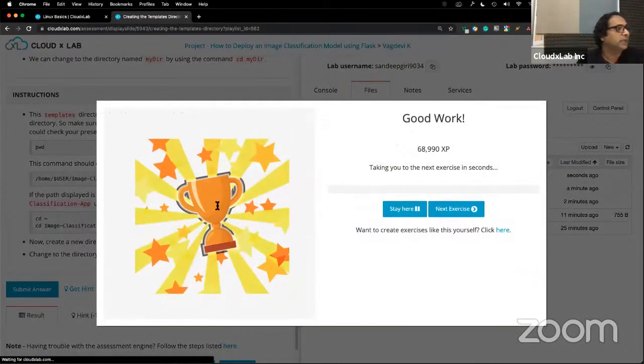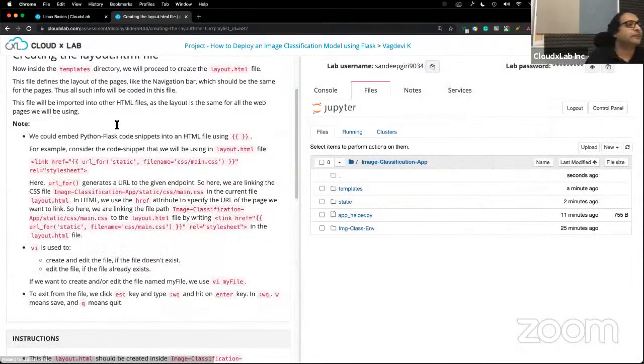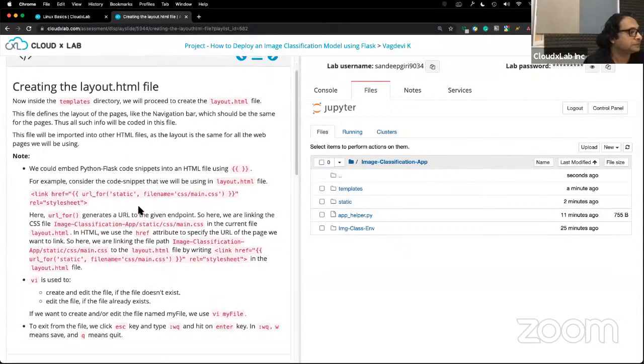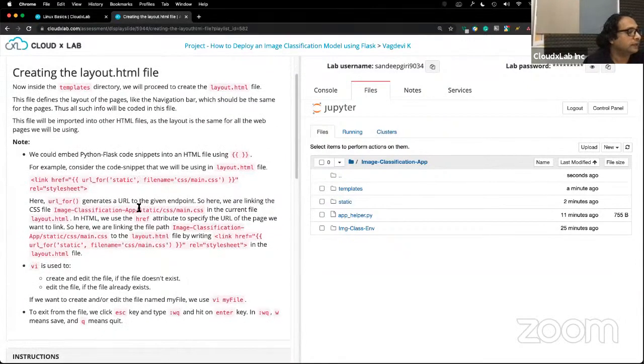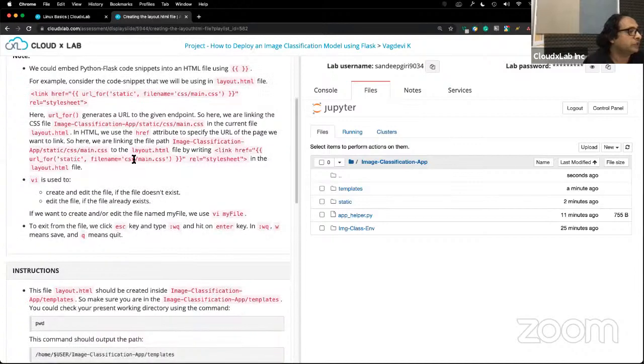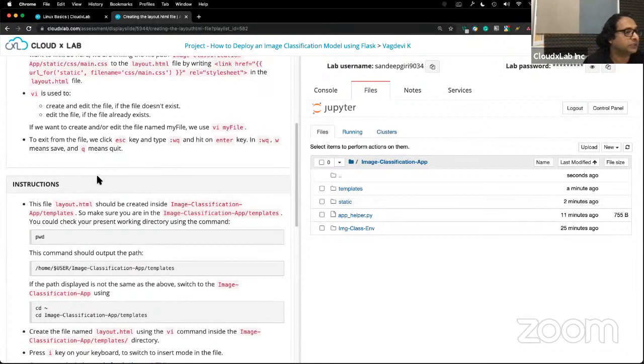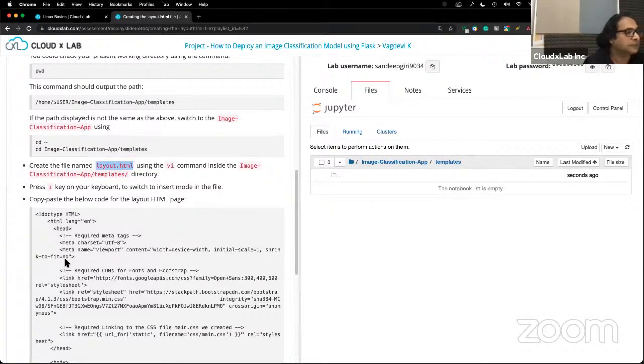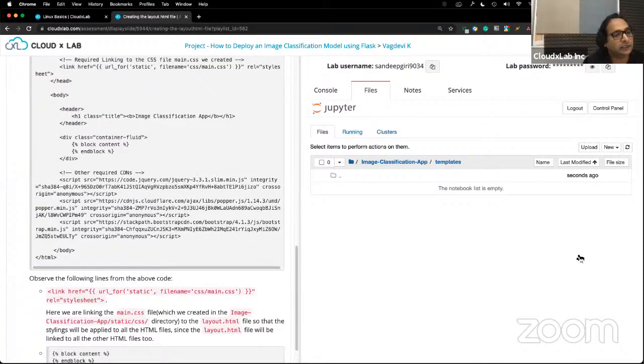All right. Now, we're going to create a template file called layout.html. So what we are going to do is create this layout.html inside templates. Okay. So inside templates, we are going to create layout.html. And let me also copy paste this content. I'll explain to you what it means. All right. Text file.